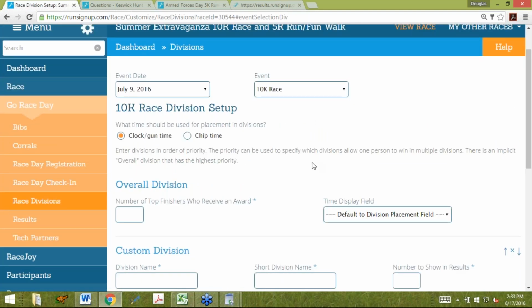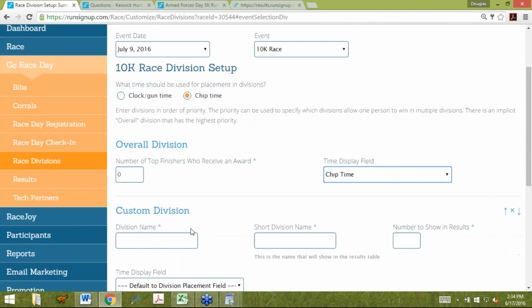This is where things get a little bit tricky, but once you go through it one or two times, you'll be just fine. What time should we use for placement in divisions? Most of the time if you're using chips, you'd go with the chips. One thing to be careful of is the overall division, number of top finishers who receive an award. You may not think it, but it's going to be 0 here, because this is not taking into account any gender. If you had one gender, then you can list whatever you would like. But I don't want an overall division because you might have males and females mixed up in the top 3, top 5, or top 10. So go with 0 here. And it really doesn't matter, I'm going to go chip for everything.